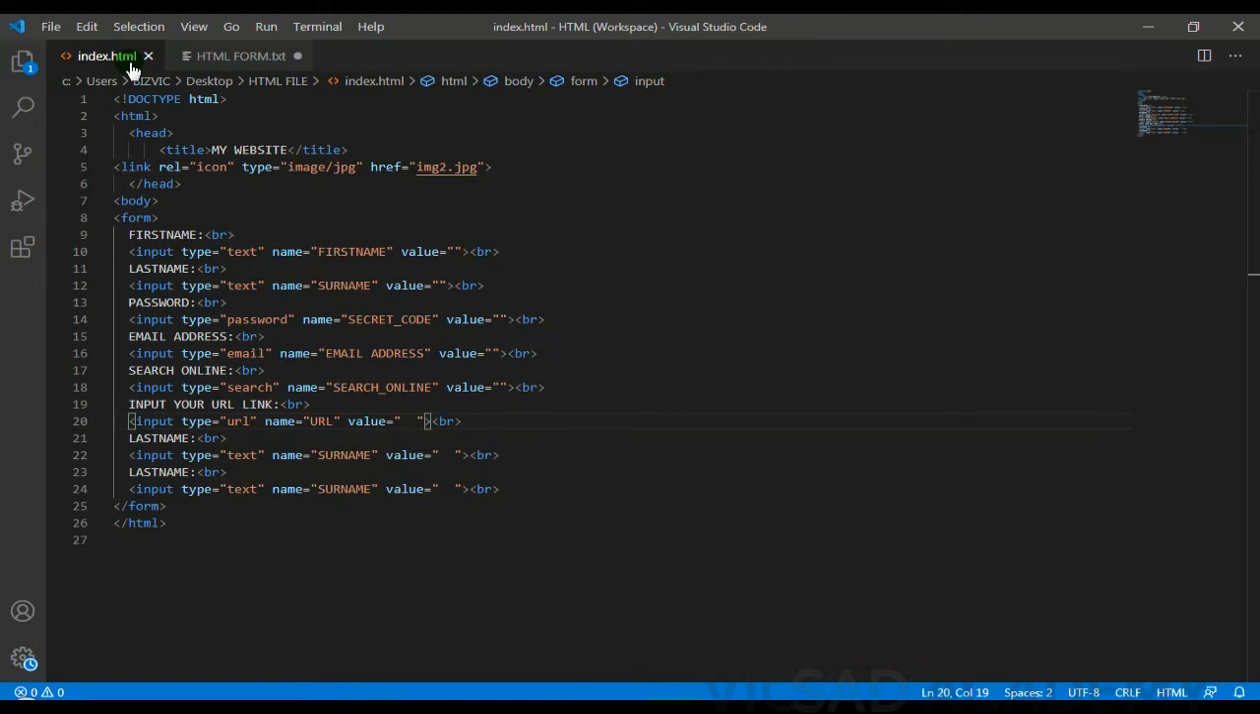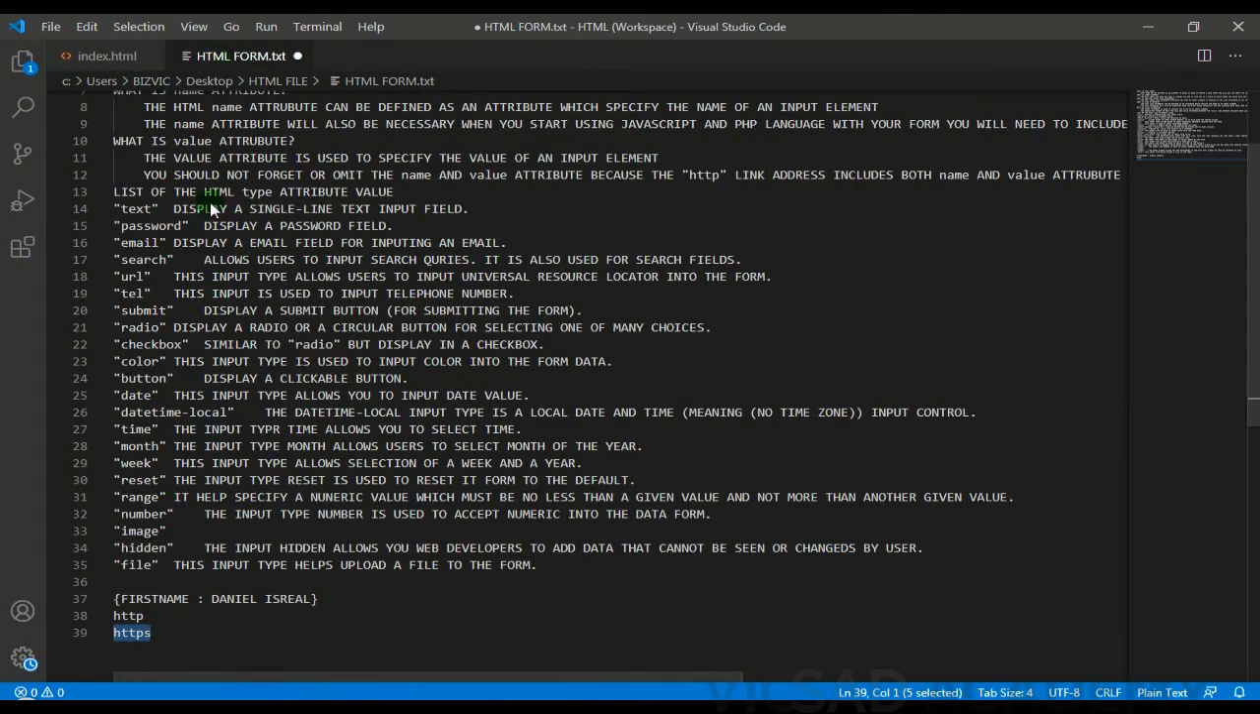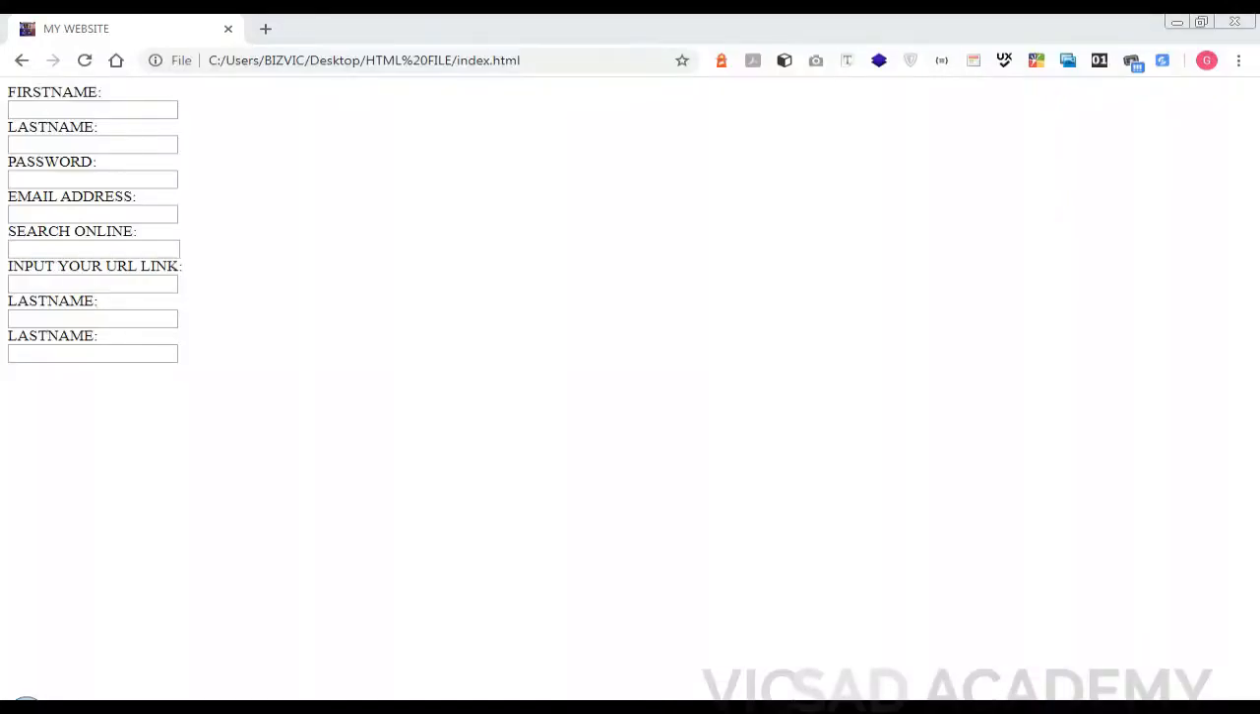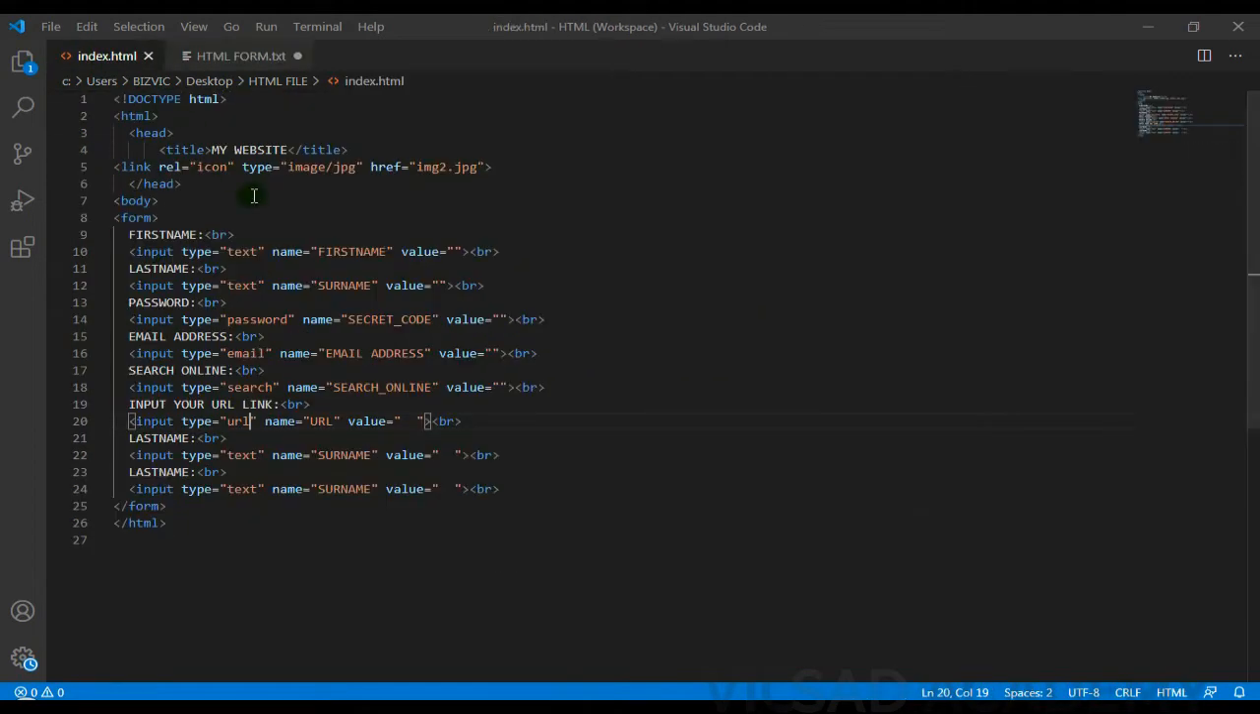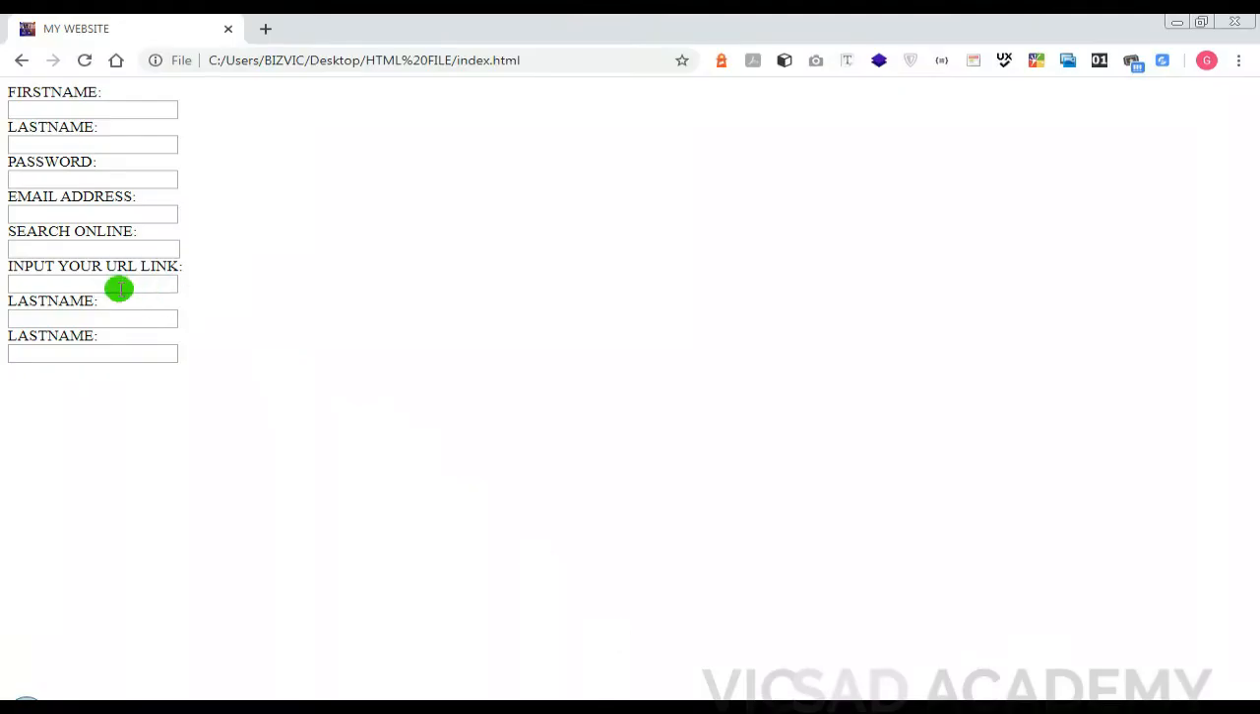So let's go to the next one. We've talked about the URL. Now let's reload this page. Let me check whether I've input the value as URL. Yes, I've input the value as URL. So this URL can't accept just anything, like www.VICSAD Academy. It can't accept anything like that.